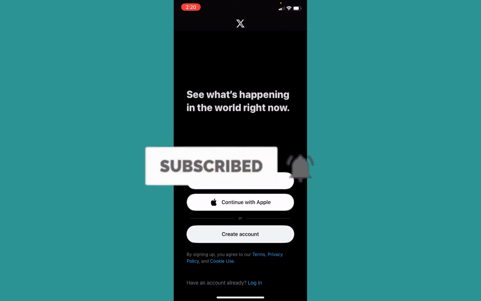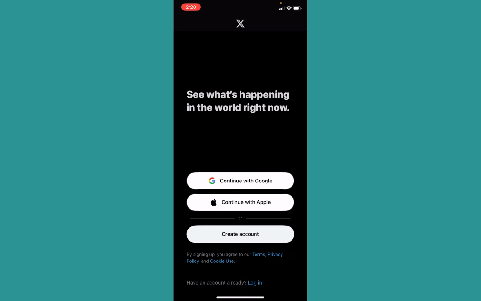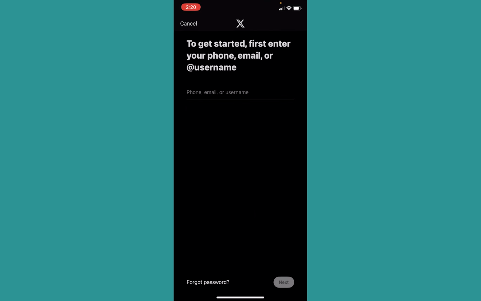So after opening Twitter, at the bottom you can see the blue icon called login. Click on login and it's going to take you to the login page. Now in order to reactivate your Twitter account, it's pretty simple. You just have to log in to your Twitter account. So let me show you how we can do that.